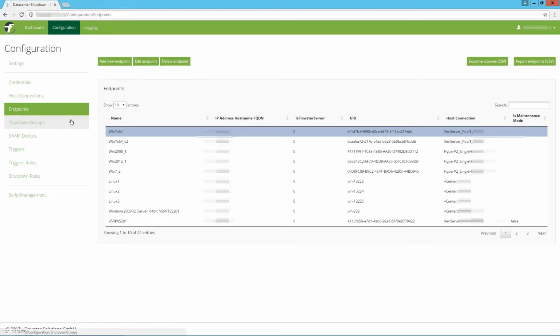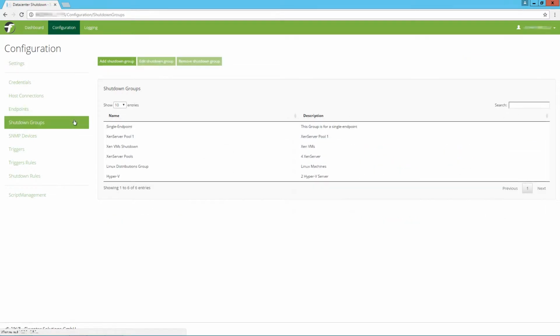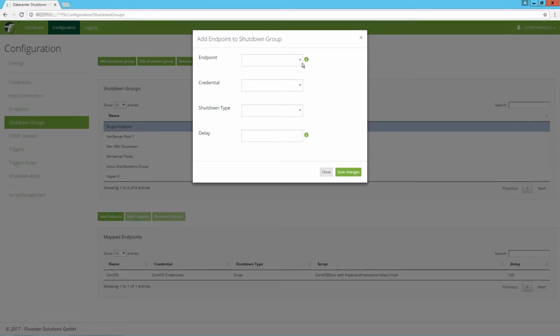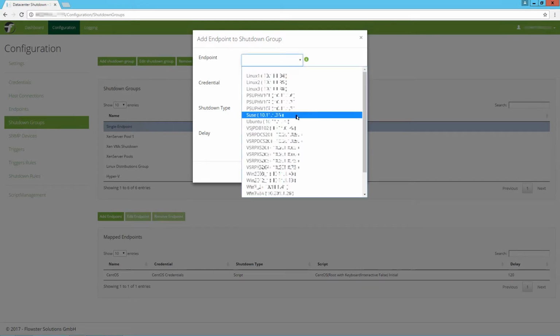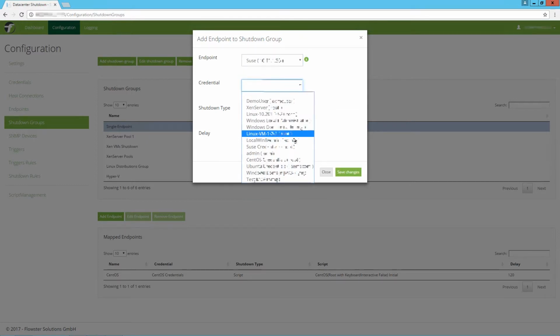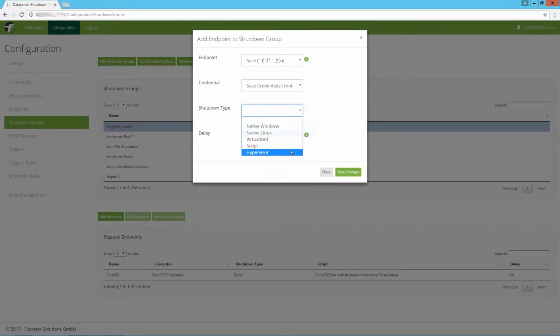After all entries are configured, you can collect all of them into shutdown groups. Those are logical units which consist of a name and a description. You can add a formerly defined endpoint after creating such a group in the lower field. By doing that, you choose the credentials, which apply to the machines, and the type of the shutdown. You have to distinguish between a native Windows, a native Linux, a virtual machine, and a hypervisor or a script. But more on that later.